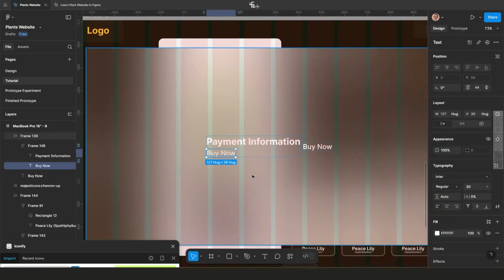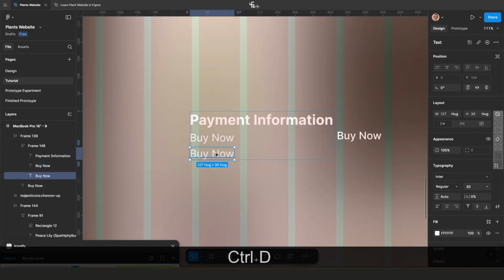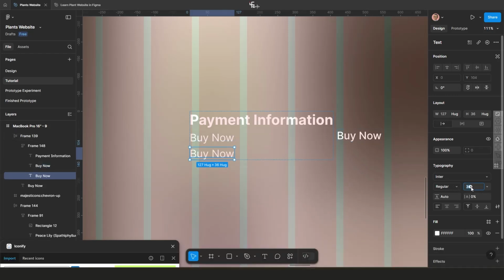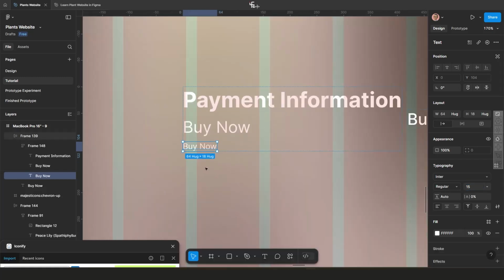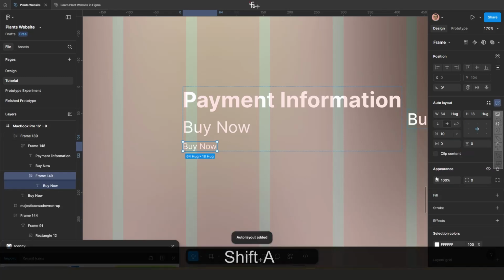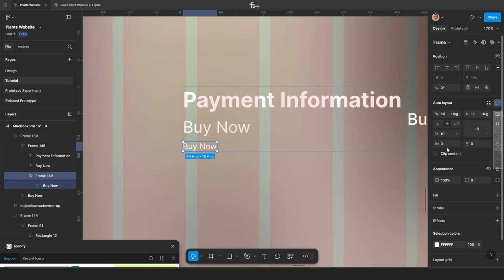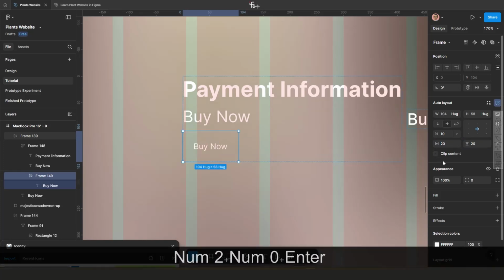And I'm going to duplicate Ctrl D like this. I will make this one 15, and I'll add Shift A to add auto layout. Okay, now what I'm going to do on this auto layout, hold Ctrl key and click on the padding and make it 20 like this.